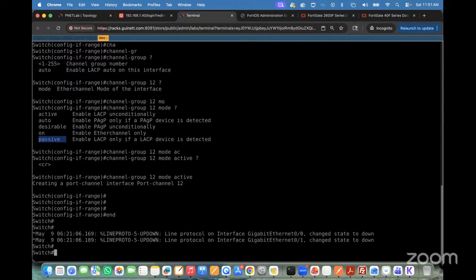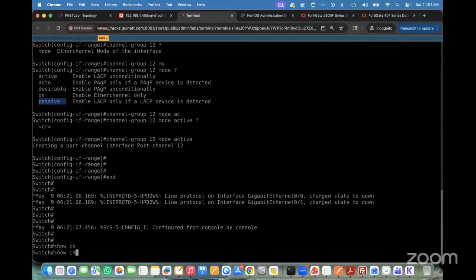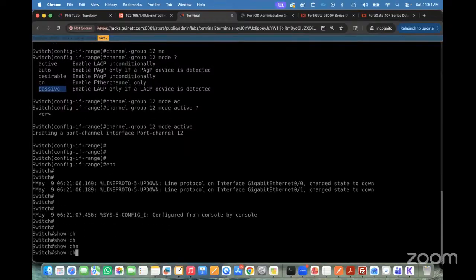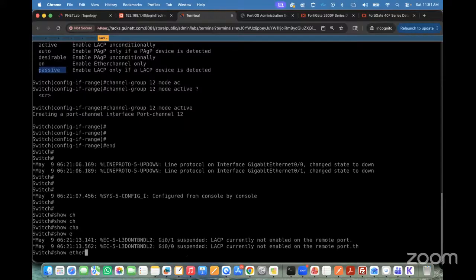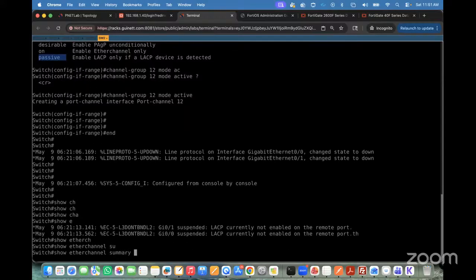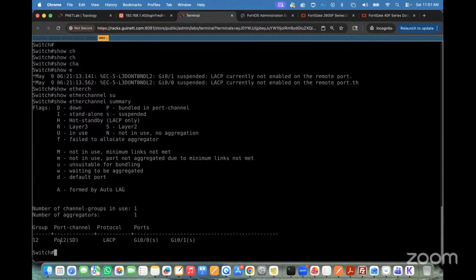That is LACP. That's all. Now if you check the configuration, show ether channel summary. See, this channel group has been created. There are 2 ports. Both ports are in the S state. It means suspended, capital S, basically they are in the layer 2 ether channel, and D is down. So right now my channel group is down because there is no channel group configured from the far end.